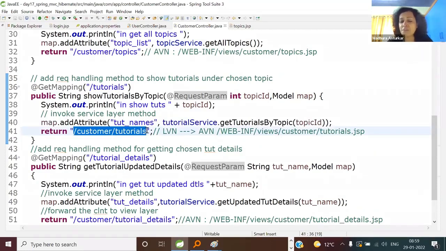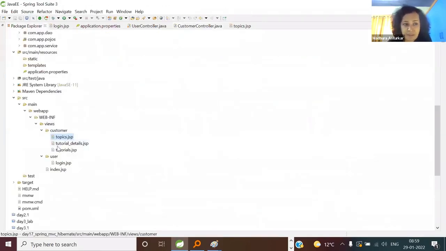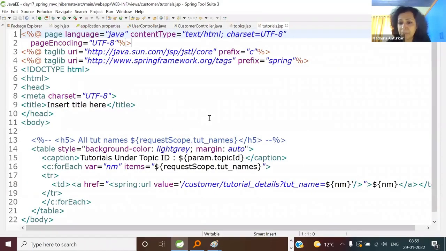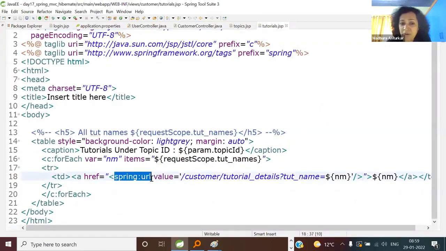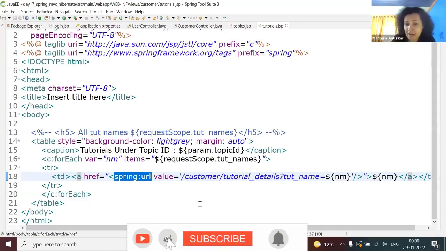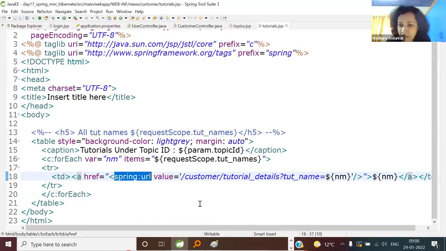So which is the next JSP where the control will go to, where it will be forwarded to? tutorials.jsp. So that is your tutorials.jsp. Now the next question: see the usage of spring:url. I'm telling you, anytime you want to have a form action or link href tag, pass it through spring:url. It will automatically create a URI with reference to the current web application, plus you will enjoy URL rewriting.